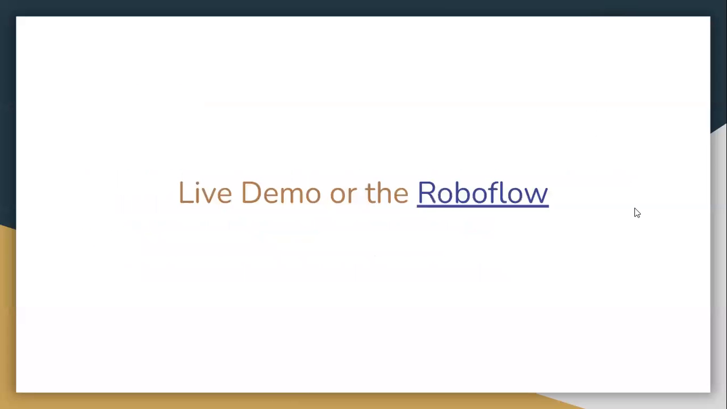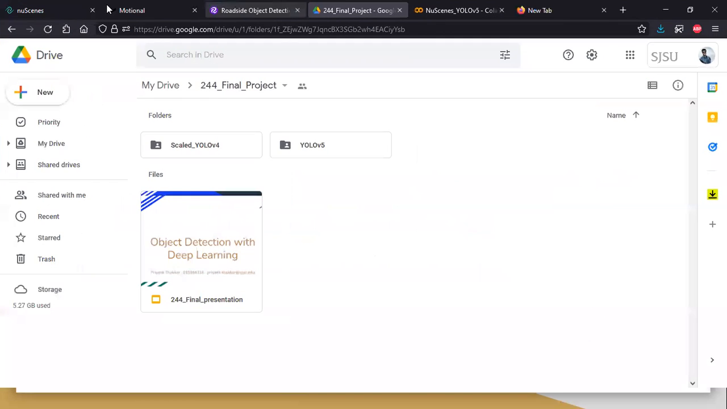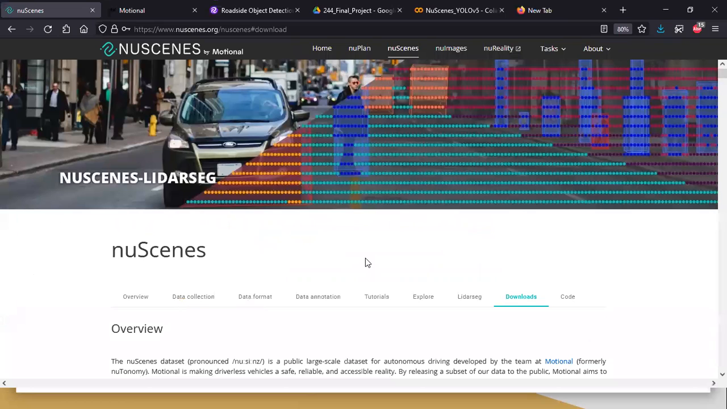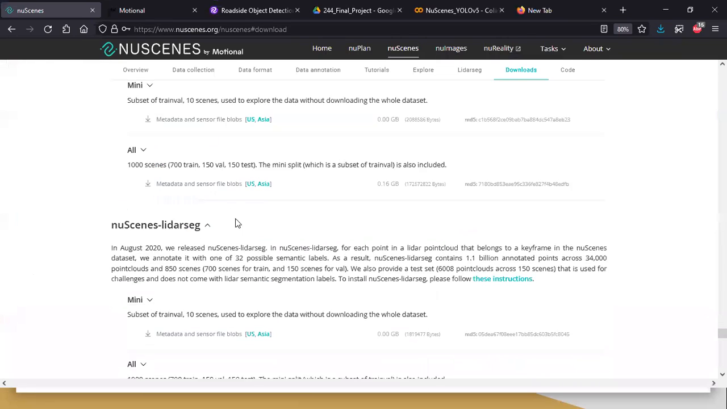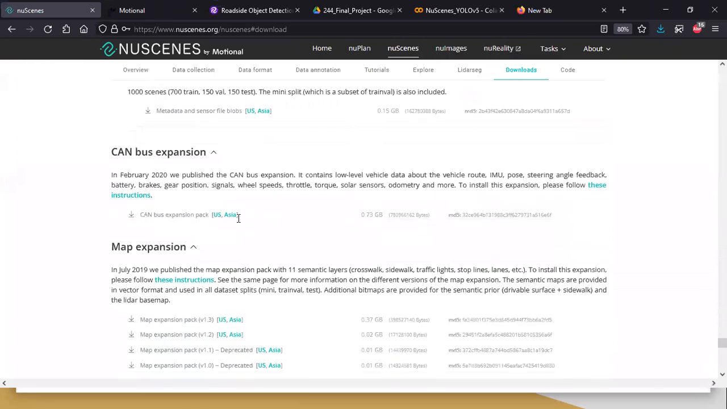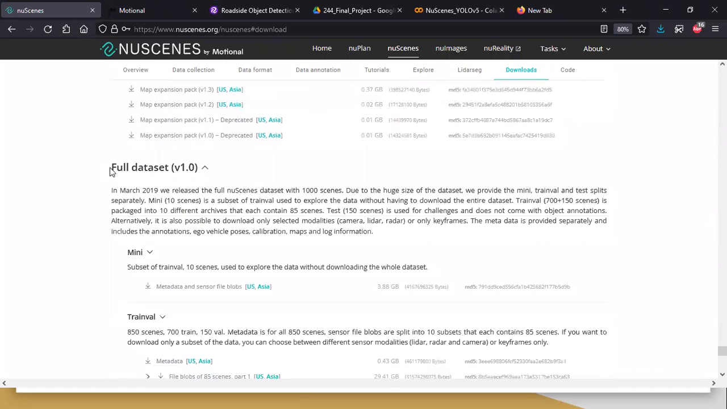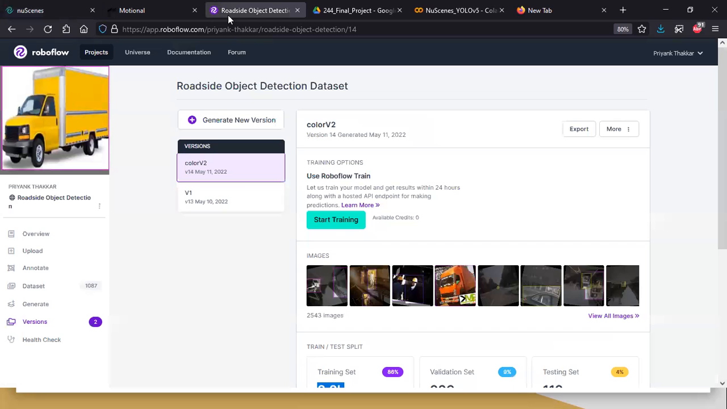Now let's look at the live demo of RoboFlow. But first of all, let's look at nuScenes and how we can download the dataset. As you can see, we can visit nuScenes powered by Motional, go to the download section, and there are a lot of different datasets available. I downloaded the full dataset mini version, which is almost 4 GB, from which I extracted only images and put them into our RoboFlow.